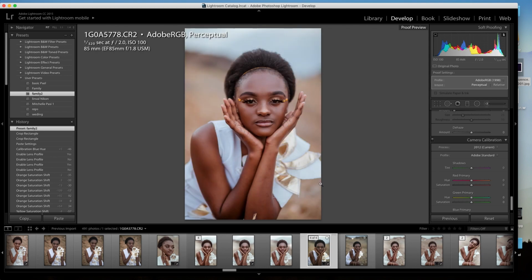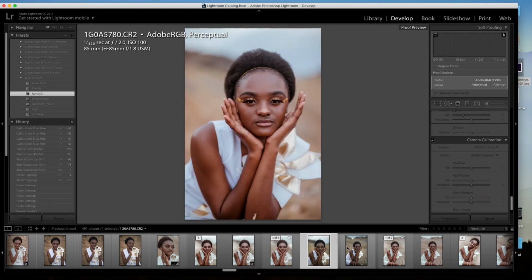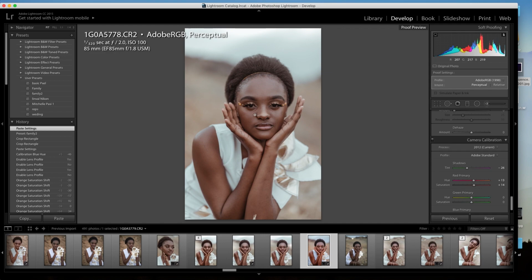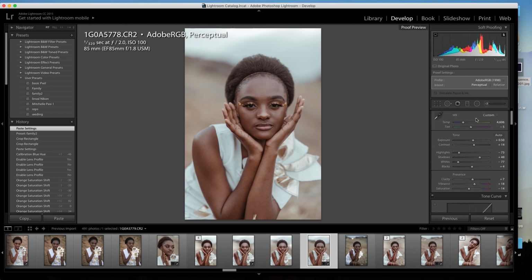So I'm just going to run through the presets for you guys to see. Oh, sorry, it's not this one. I'm going to run through the presets that I've put. Yeah, it's this one. So I'm going to run through the presets so that you guys see what I've done and the things that I usually do basically.